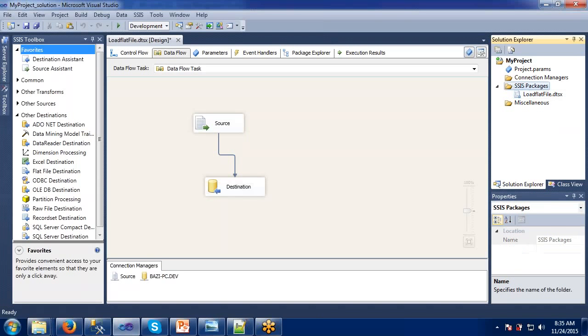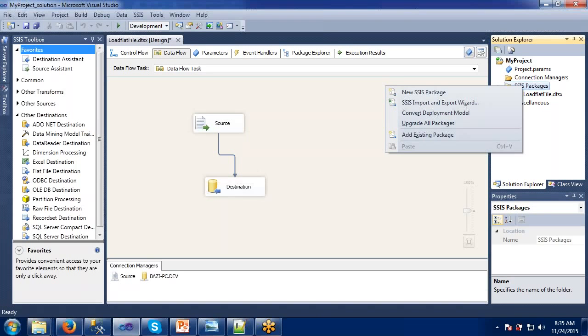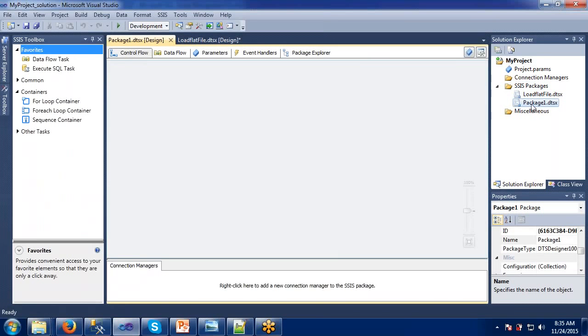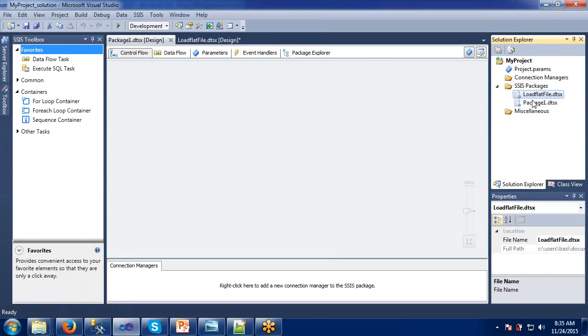Like this we can create many packages. Next time when we create a new package, there is no need to create a new solution or new project. Simply right click on the packages and create a new SSIS package. Now a fresh new package is created. Got it? This is the existing package, and this is the new package we are going to work on. This is how SSIS works.